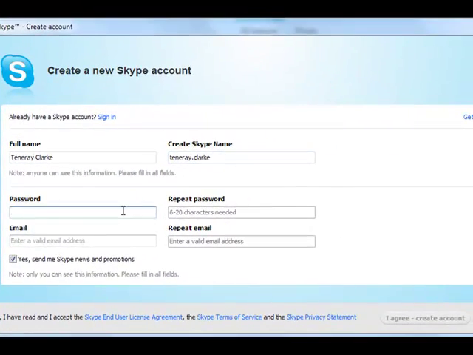Next, you want to put in a password. Try and make it somewhat complex. It will complain if it's simple, like here. See, too easy to guess. So try and make it something that can't be easily guessed. Repeat it over here.